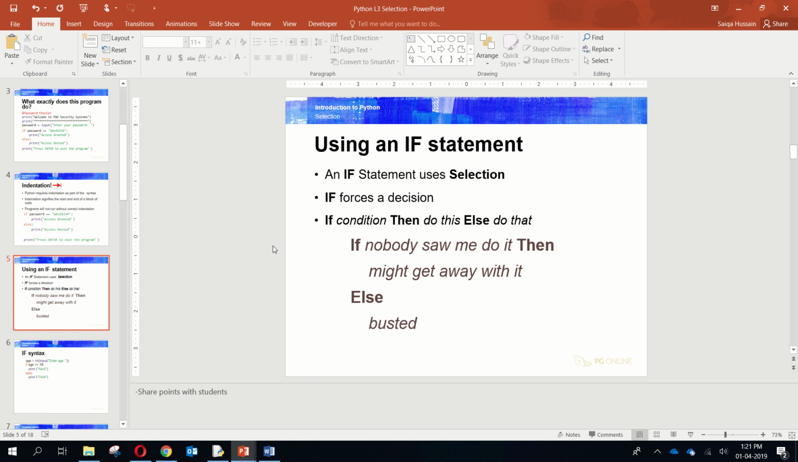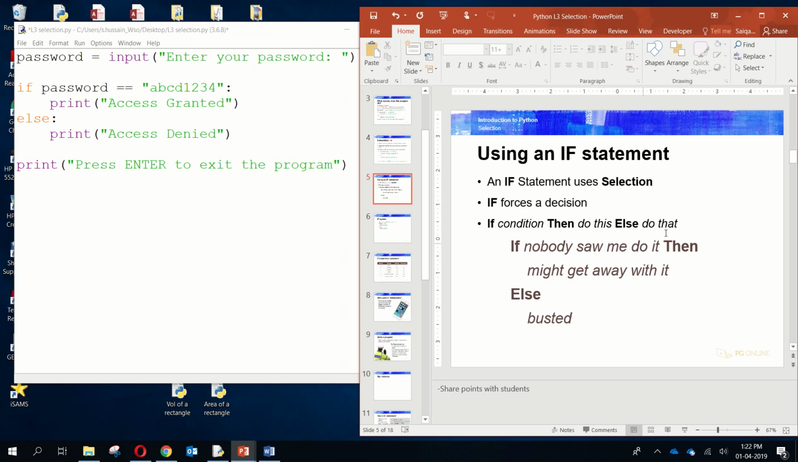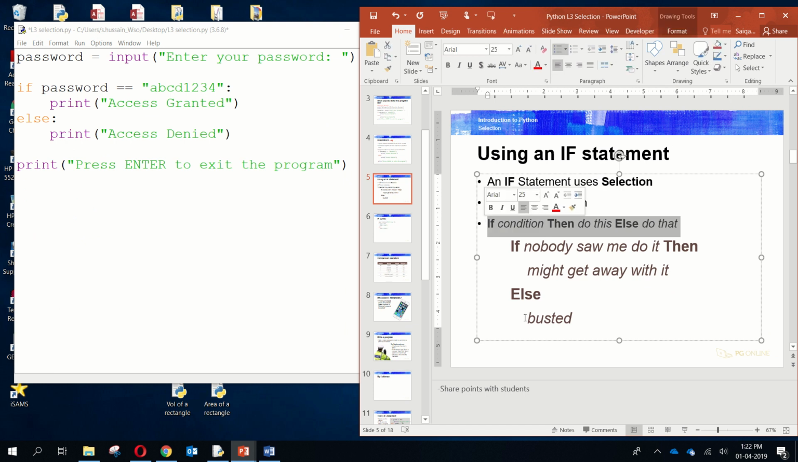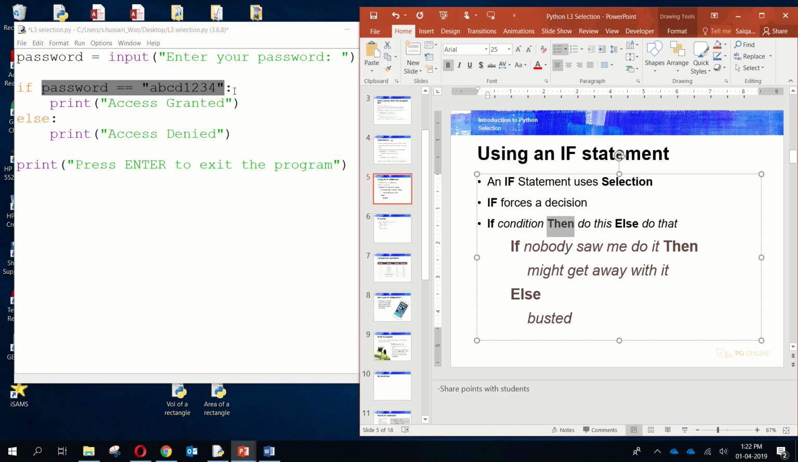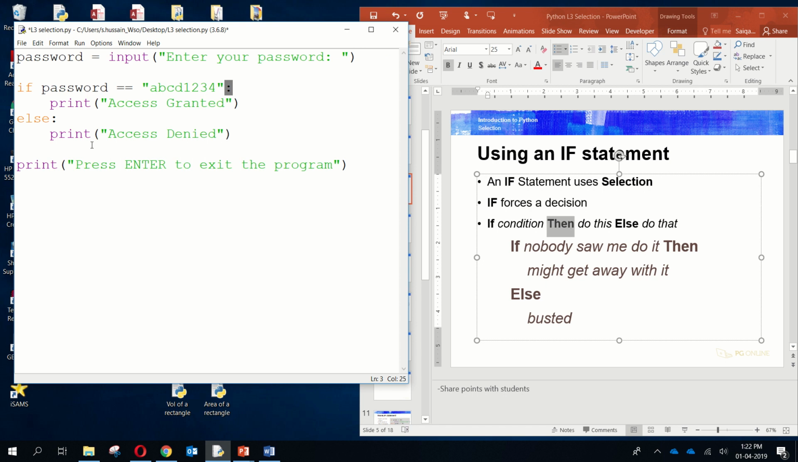Anyway, moving on. Right, using an if statement. An if statement uses something called selection. If forces a decision. So if condition, do this, else do that. So let me go through this line here. That's basically how an if statement works. Our condition is password is equal to ABCD1234. The double equals means it's the same as. So password is the same as ABCD1234. That's the condition.